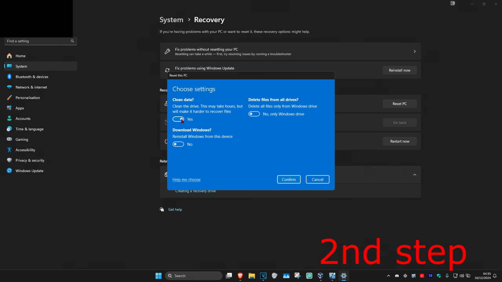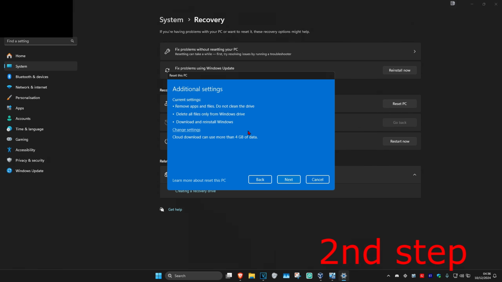So if you set this to yes, this is going to be the option. If you set it to no, this will be the option. So the option is going to change depending on what you select. This is going to be the same for the other options right here. If you click on yes, the options are going to change. If you click on no, the options are going to change again. So choose what you want. Once you're happy with all this, you're going to click on confirm. And now your current settings are going to appear here again. And if you're fine with all of this, then you're going to click on next.